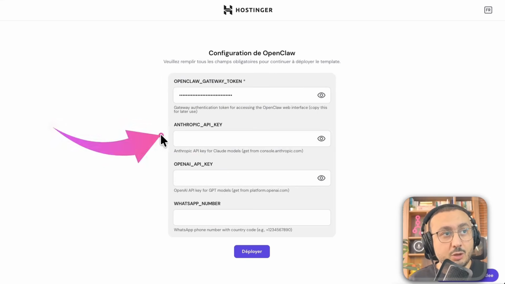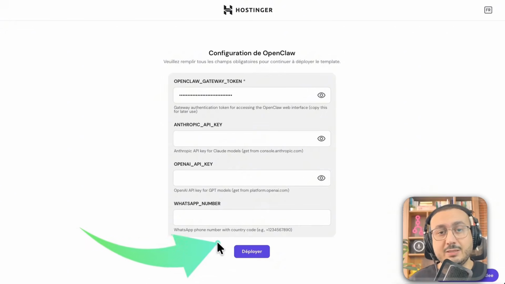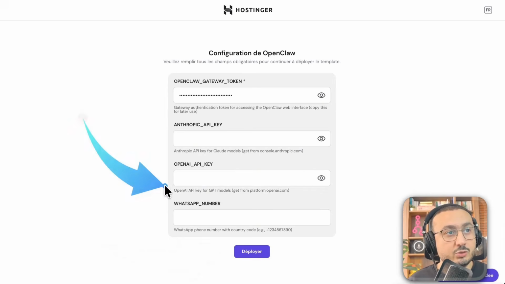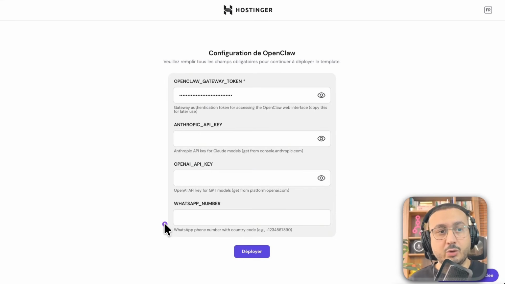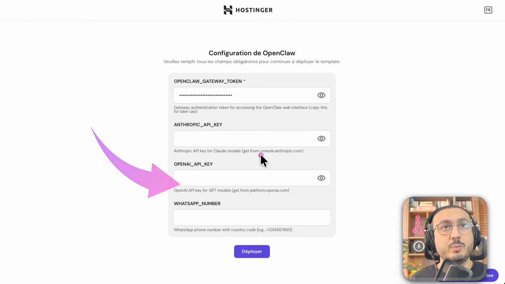So these options, along with the OpenAI and WhatsApp ones, are optional. That means I can just request to deploy and move on to the next step. But I recommend you enter it right now because it saves you time. And it actually avoids having to type any lines of code later on. So I'll start with OpenAI.